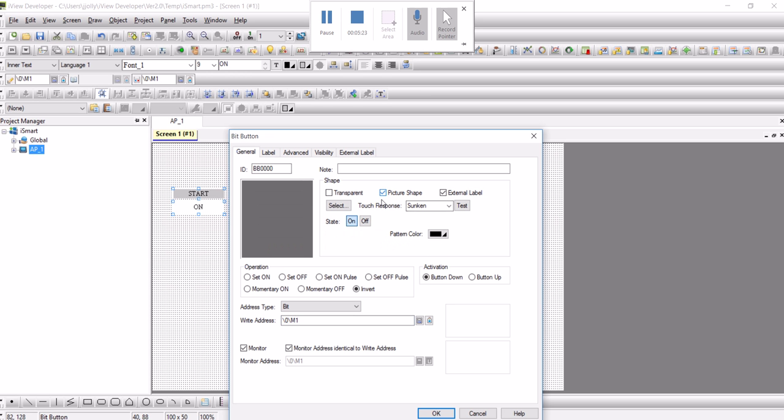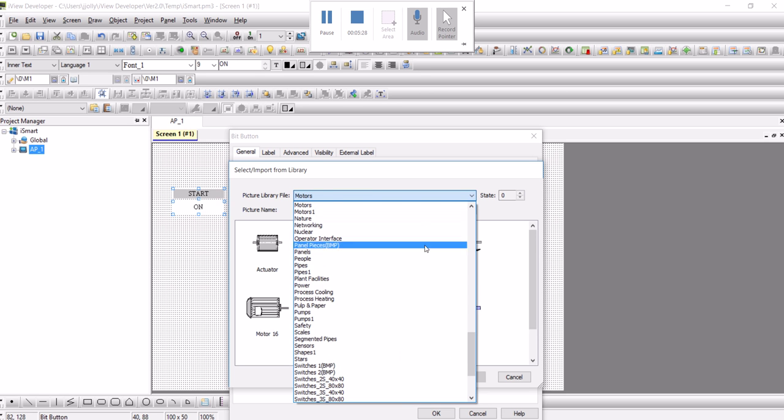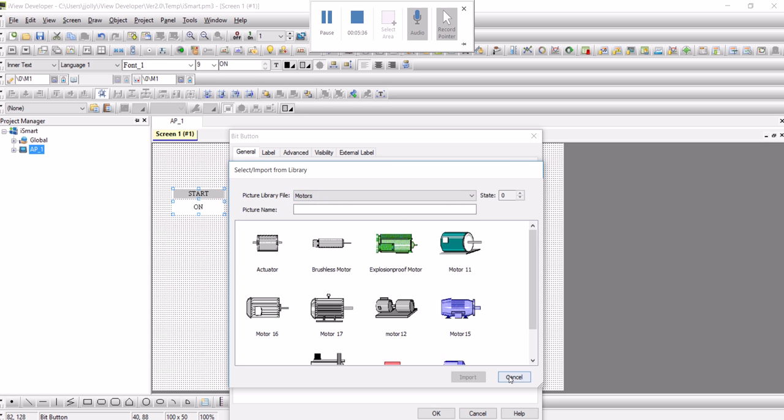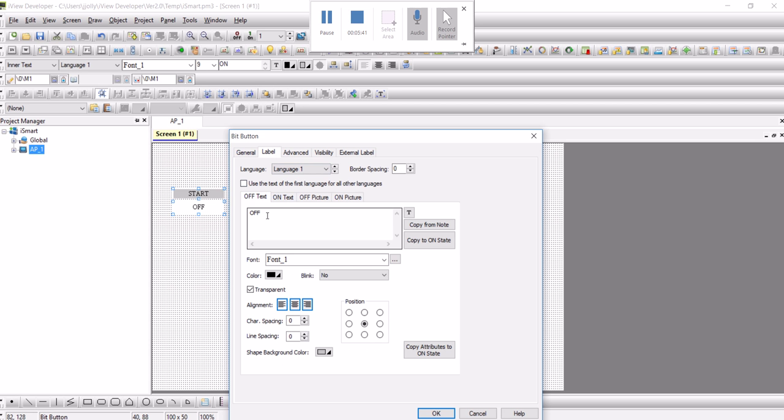Or if you would like to have a picture shape, you click on this and you'll be able to choose one of the pictures from the symbol library, or you will be able to have an imported picture from your computer. You will be able to have some different text for the on and off or for a picture.